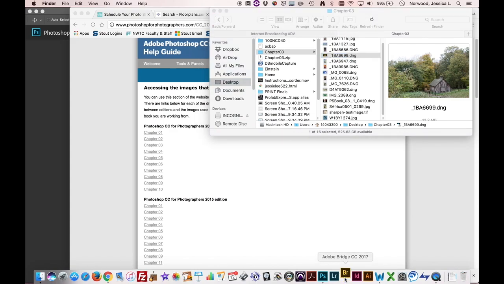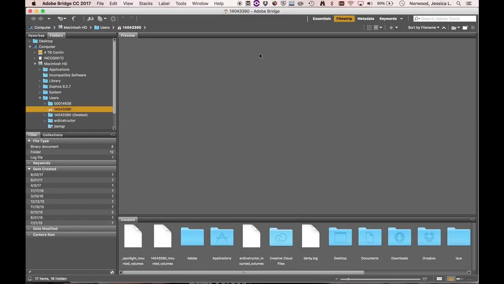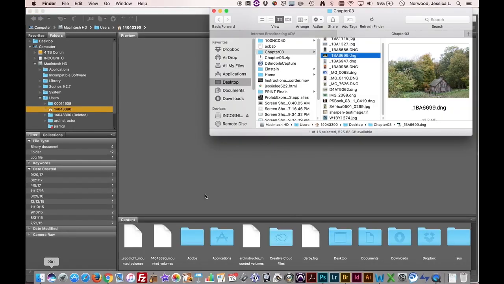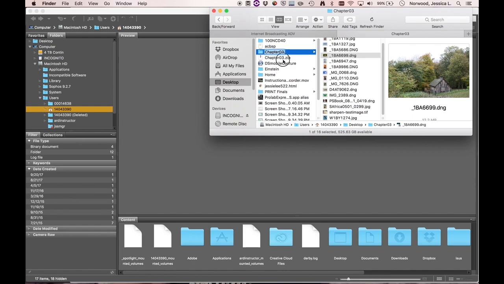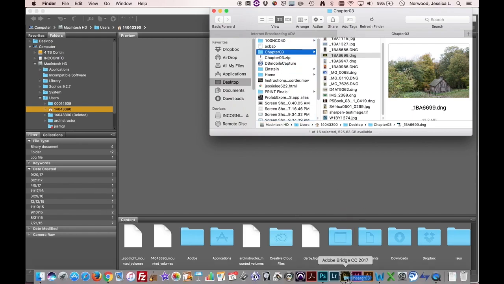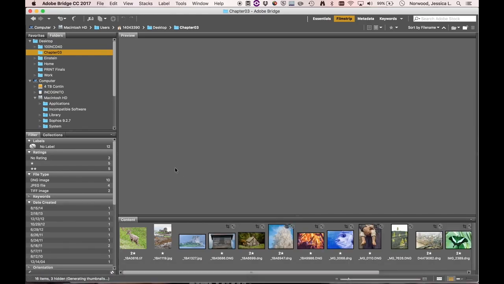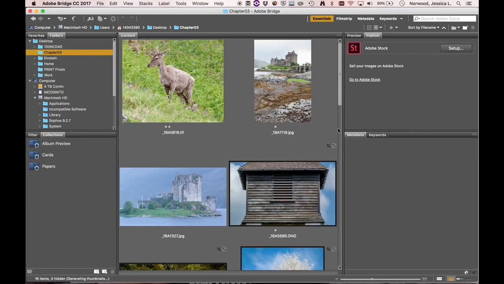So I'll open Bridge and I'll get to that file so that we can drag this down into Bridge so that it opens right to the folder and I don't have to go looking for it. Here we go.